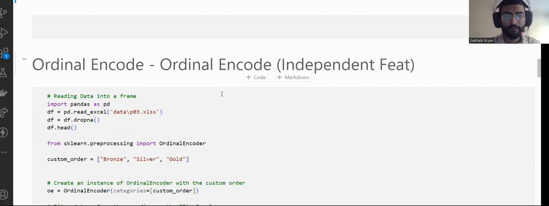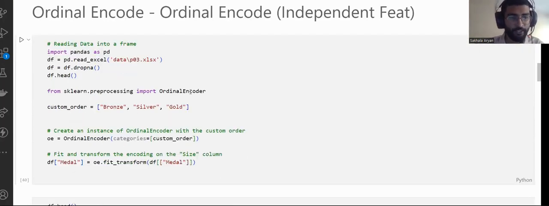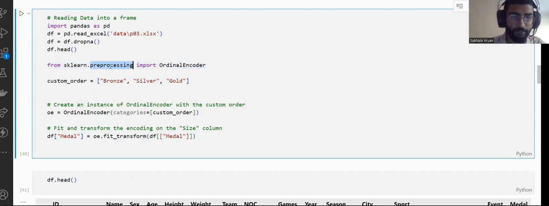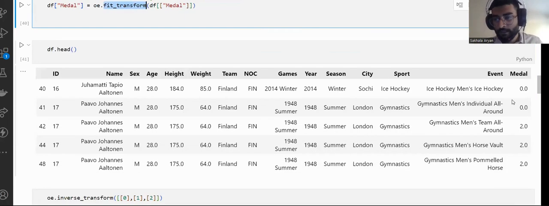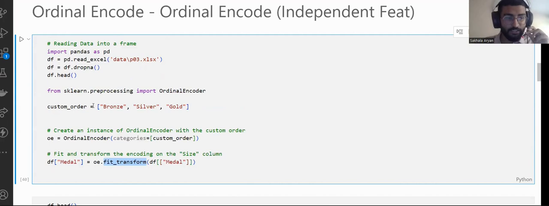In that case, we will use ordinal encoding, although it is used for independent variables. Just to give you an example, I'm trying to use it for your medal column. I'm importing OrdinalEncoder from sklearn.preprocessing. While defining an instance of OrdinalEncoder, I can specifically mention my order. It will be bronze, silver, and gold. Now, if I use fit_transform on the medal column, it will give me encoding in the specific custom order which I've mentioned.